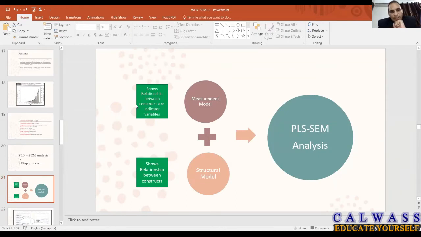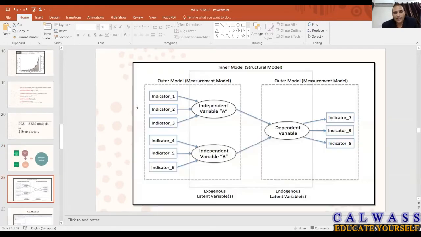And when we study the relationship between constructs, we call this the structural model. So PLS-SEM analysis is a combination of measurement model analysis and structural model analysis, because unless the measurement model properties are satisfied, we cannot move towards the structural analysis. The measurement model tells us to what extent your variables are reliable and valid, right? Only then can you perform structural model analysis.